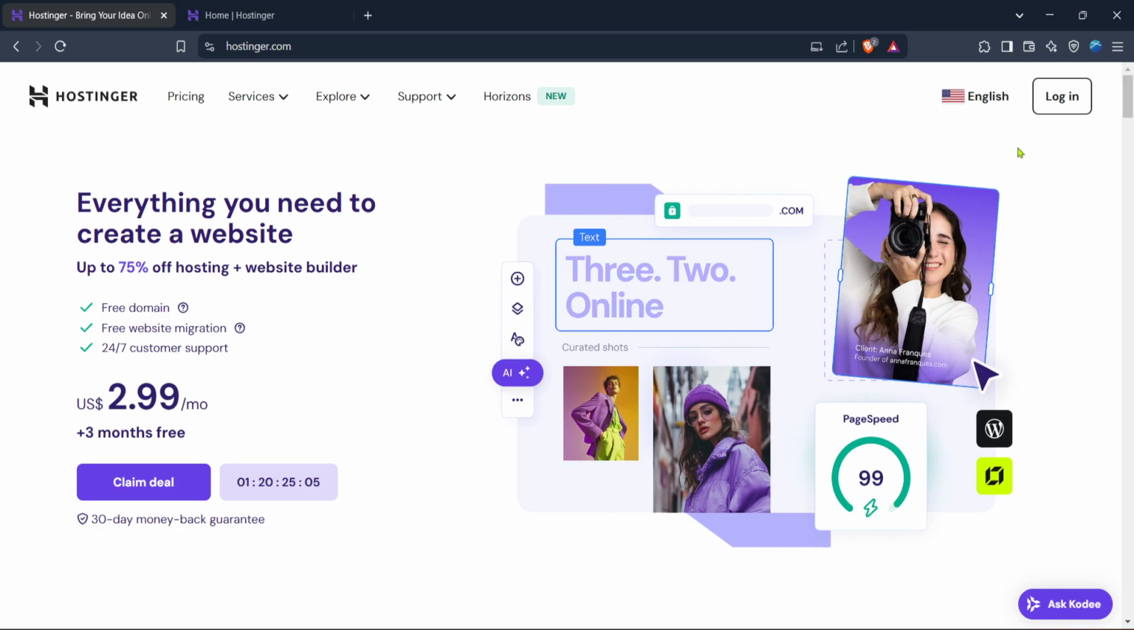Once you are on the home page, look for the login button. Usually you'll find this at the top right corner of the page, but if there have been any changes to their site layout, just take a moment to scan the page. Clicking on login will redirect you to the next step.